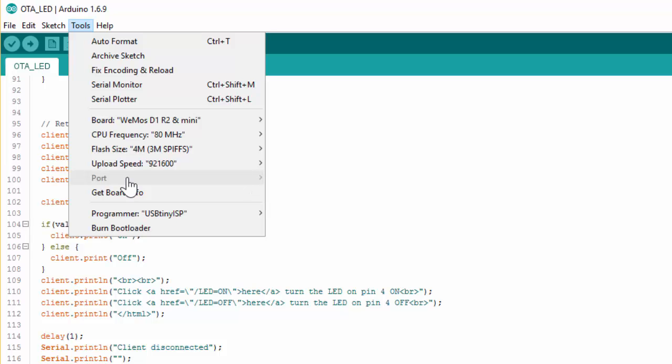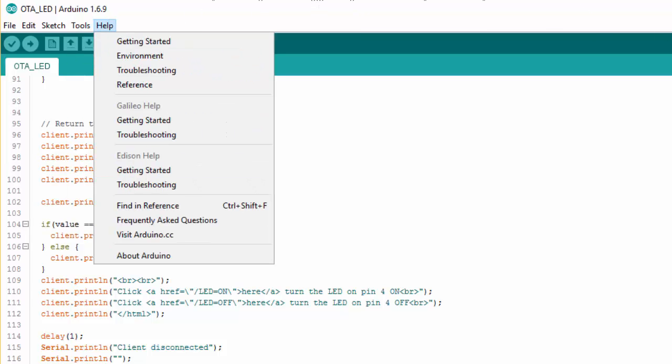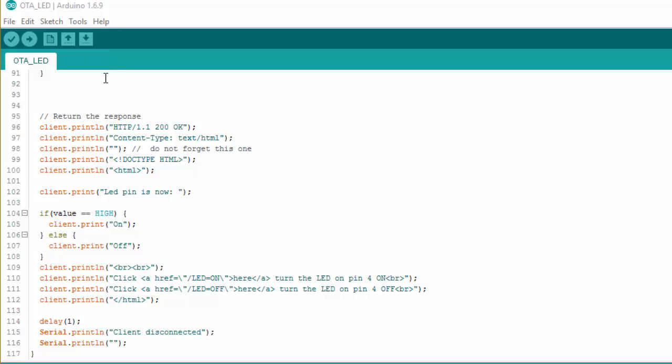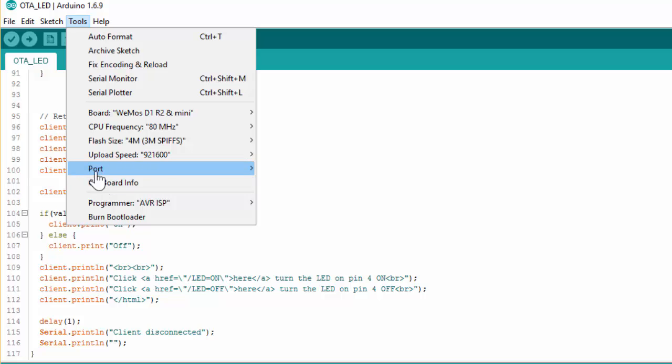If this is the case and there is no Wi-Fi module showing up, then you have to restart your Arduino IDE. With making this video I had to restart my computer three times to get the port showing up. It's amazing technology, but you have to be patient sometimes. And you see, the module shows up with the IP address ending in 120.